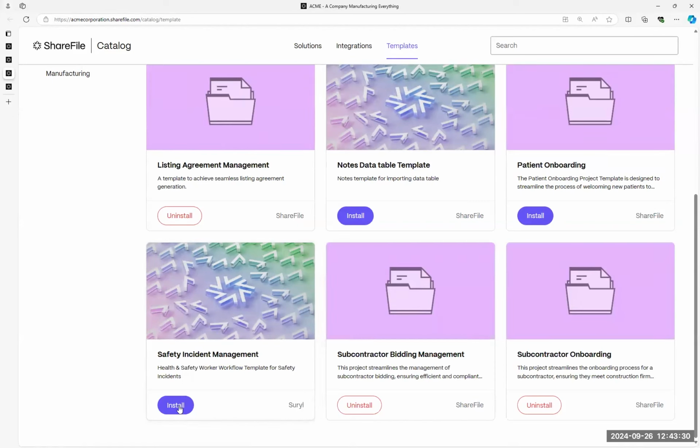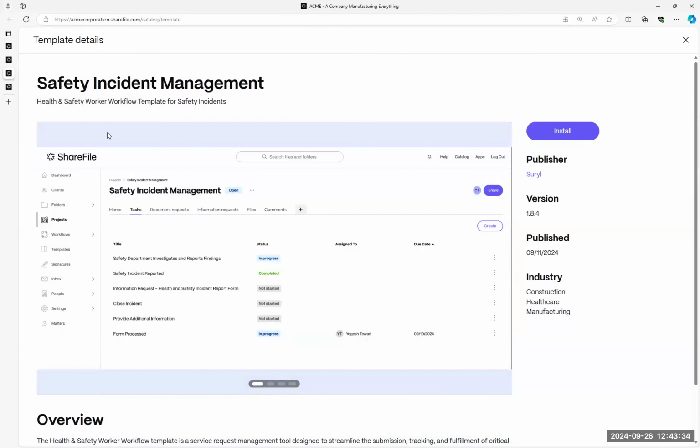And if we install these templates, let's take a peek. When we click into it, we're given a brief overview in the catalog of what's in here. So this example is a safety incident management project. It's the workflow with specific tasks related to reporting and investigating a safety incident, filling in a report form, providing additional info, closing the incident, and processing a form.